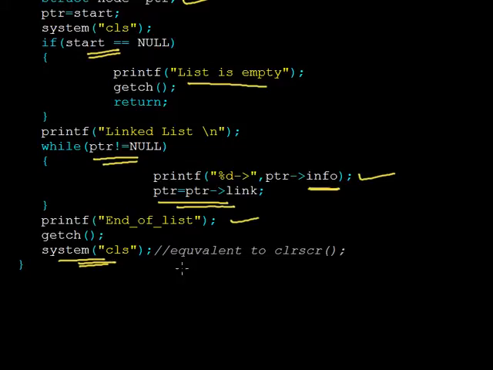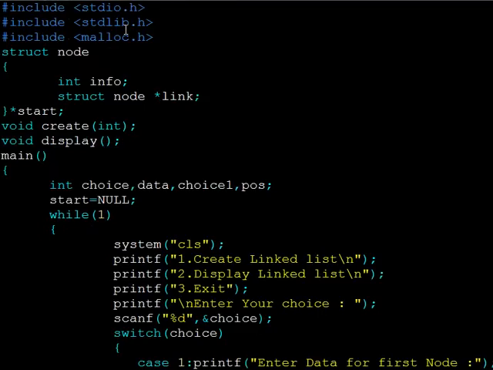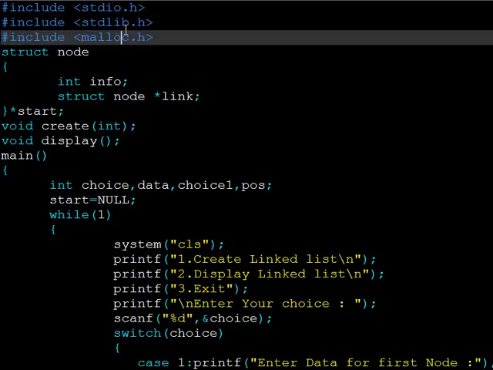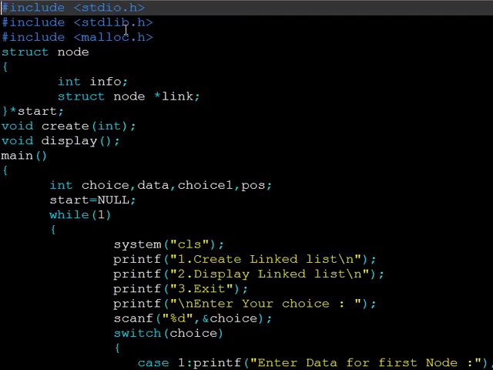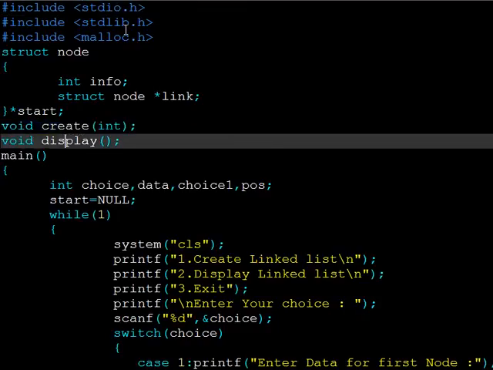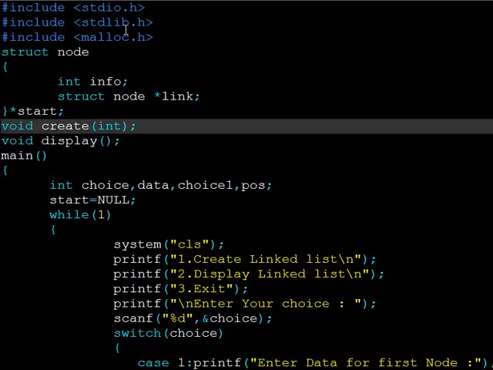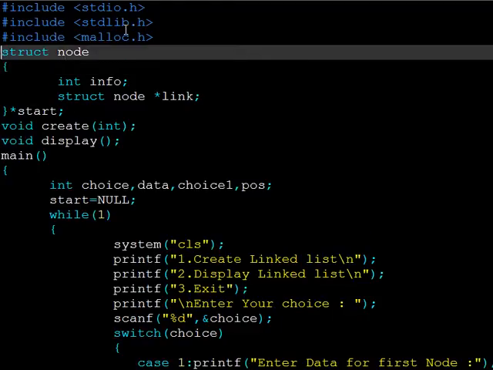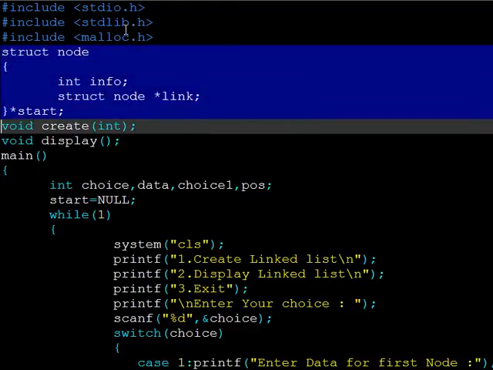Here cls is equivalent to clr_scr. So this is the code of singly linked list, or we can say a fragment of code of singly linked list, where we just have two functions, create and display. In create function we can simply create a single node, means we can initialize the linked list. This is the structure of the node.